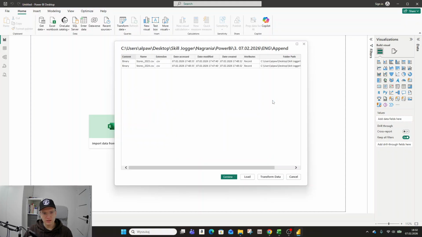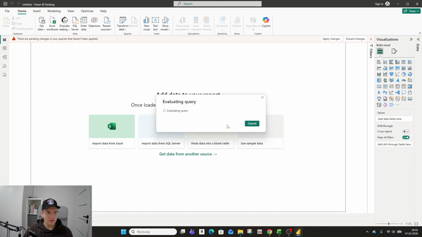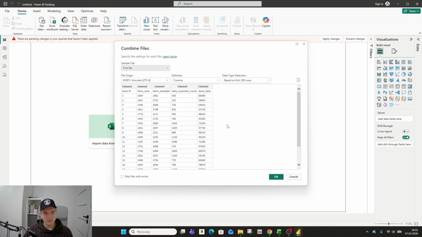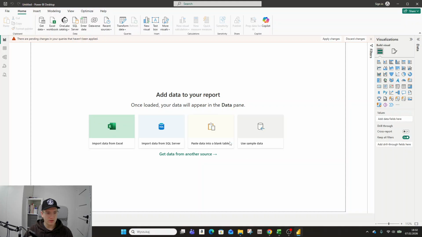I actually duplicated one file and created the second version, just used a different name, 2023-2024. Here I can choose Combine and Transform Data. If I would choose Combine and Load, then it would just load automatically and I wouldn't see what happened. So here is a view of how it looks. Okay, let's go with OK.